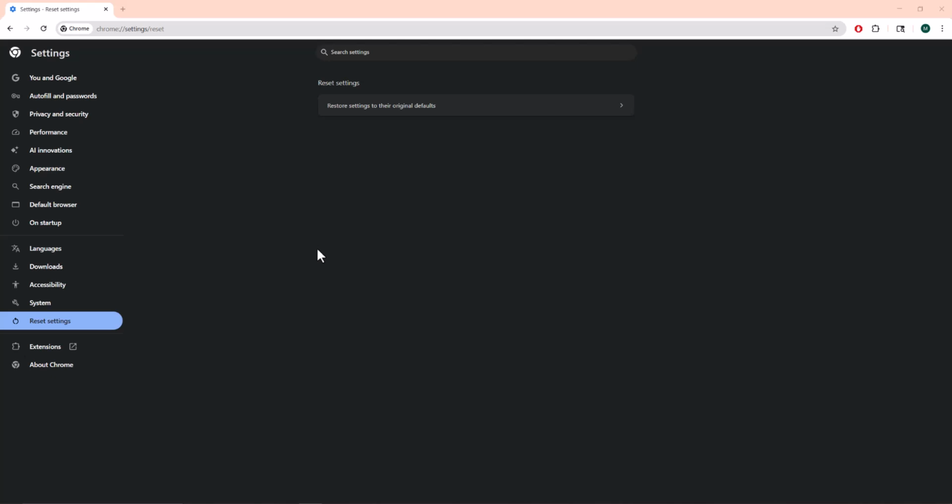Chrome extensions not working or loading. So let's get right into this. If you're trying to utilize Chrome extensions and they're not working, there's a few ways to fix this.